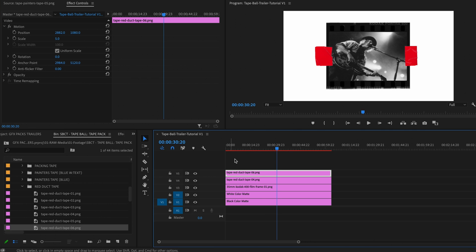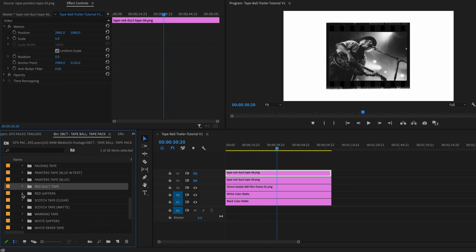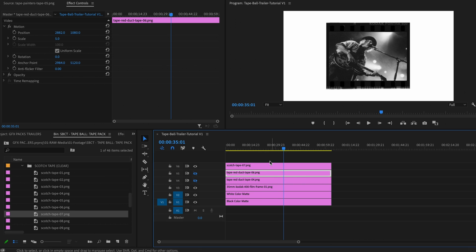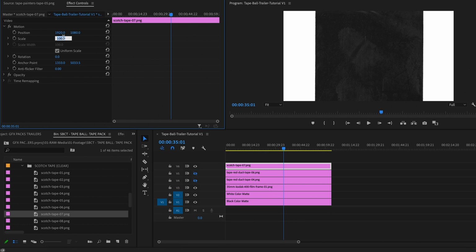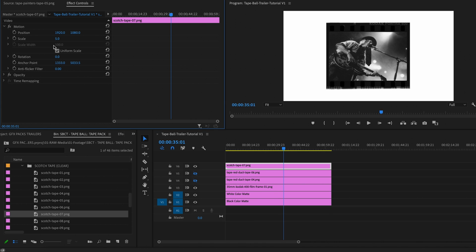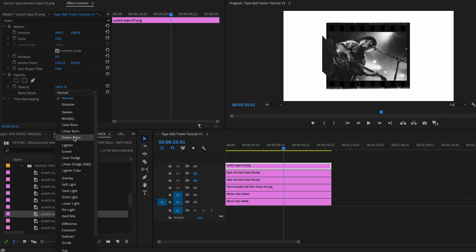Two of the most popular looks are the scotch tape graphics, so I will quickly showcase those for you as well. We have two different kinds. We have a more clear scotch tape and a more matte scotch tape. And I'll show you the difference between the two. So again, just click and drag them into your timeline and scale them down. And this is the more clear tape. And you will want to set your blending mode to screen for the scotch tape.